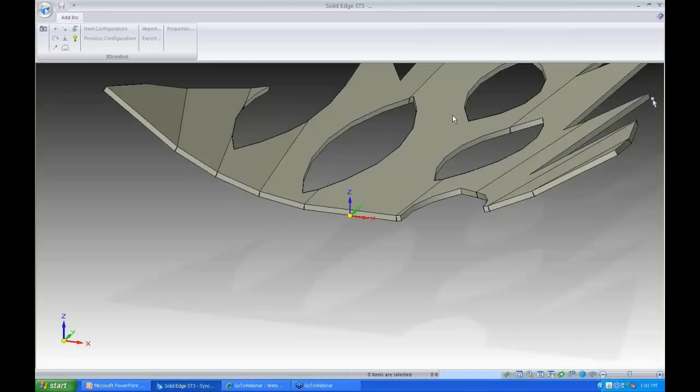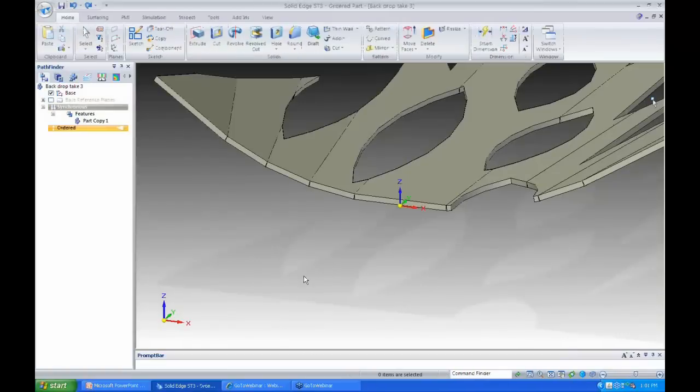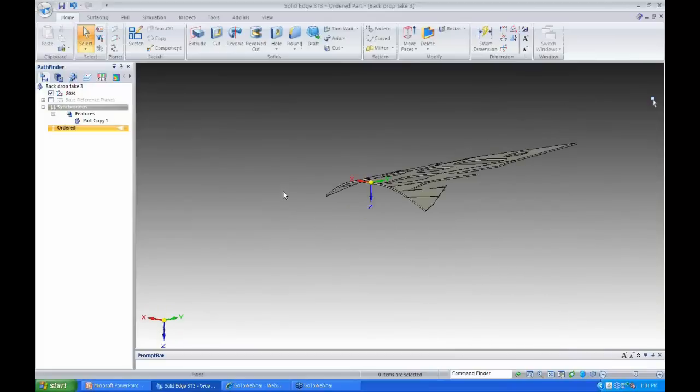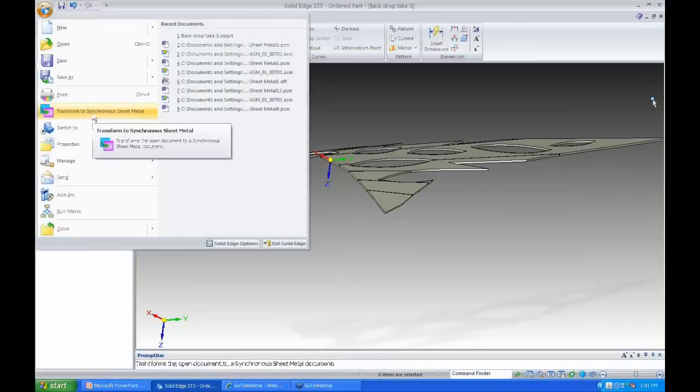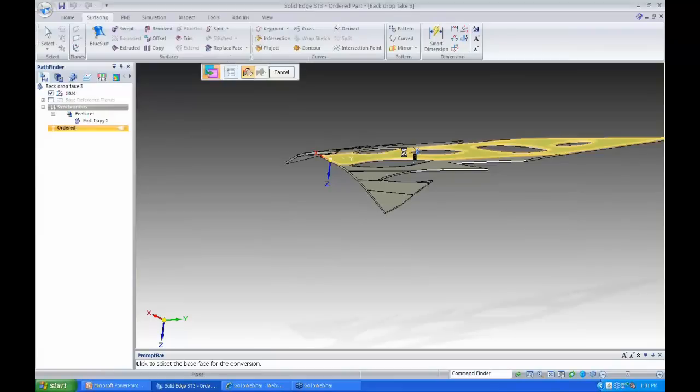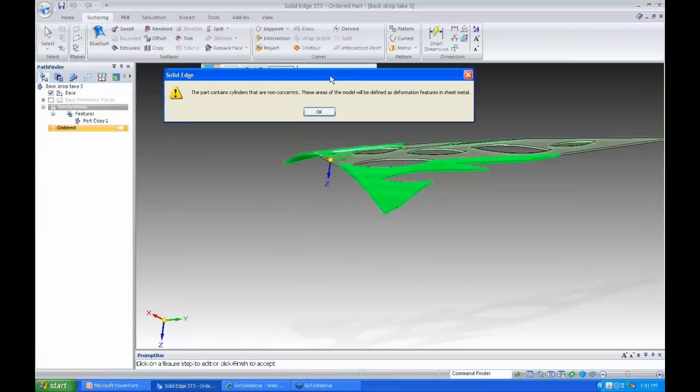I did this in order. I can transition to order, and now you'll see that we need to flatten this part. The first thing I did, since I am inside my part template, is transform it to sheet metal. So I'll go to my application tab, and then say transform to sheet metal. When I do this, all I need to do is select the face. It comes up with a message that it contains some cylinder or non-concentric faces.